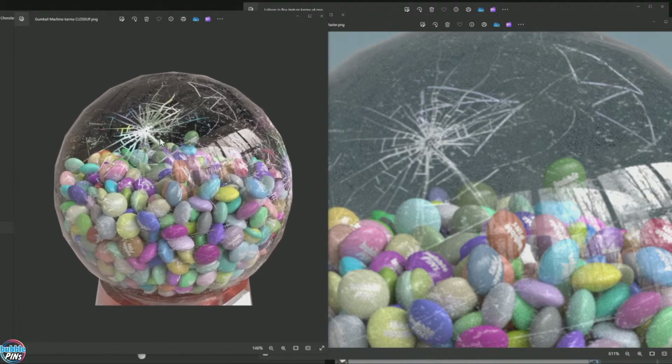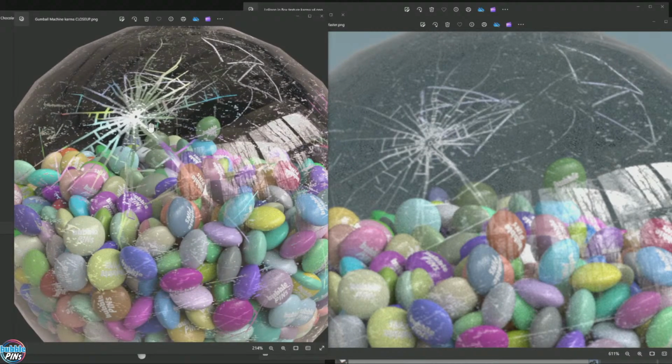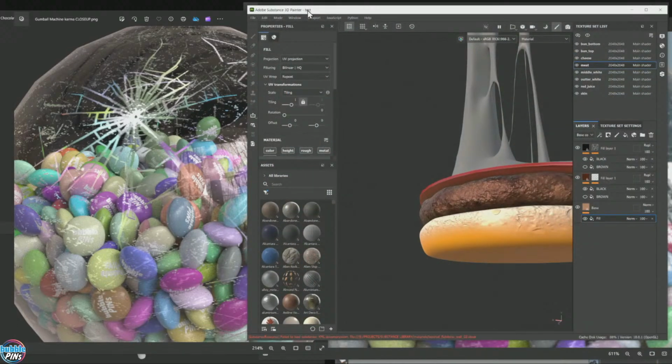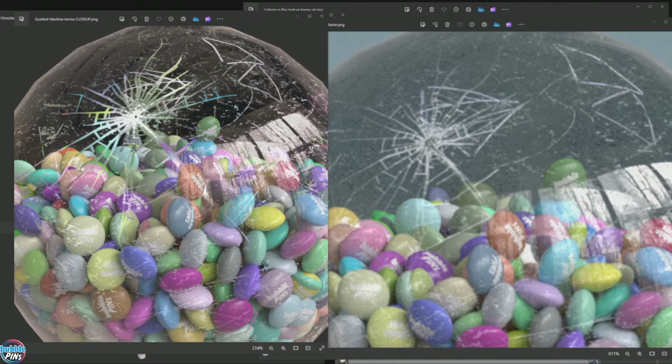This crack is actually a simulation in Substance Painter. A lot of people don't know that you can actually simulate stuff in Substance Painter, really simple stuff. Let me see if I can open this up. And this crack was a simulation, a particle simulation.